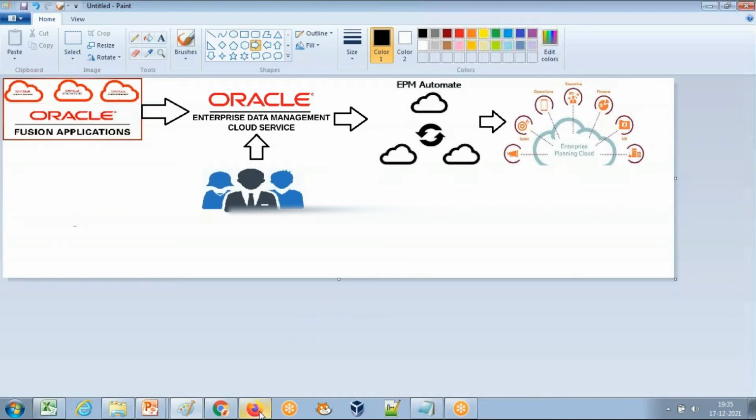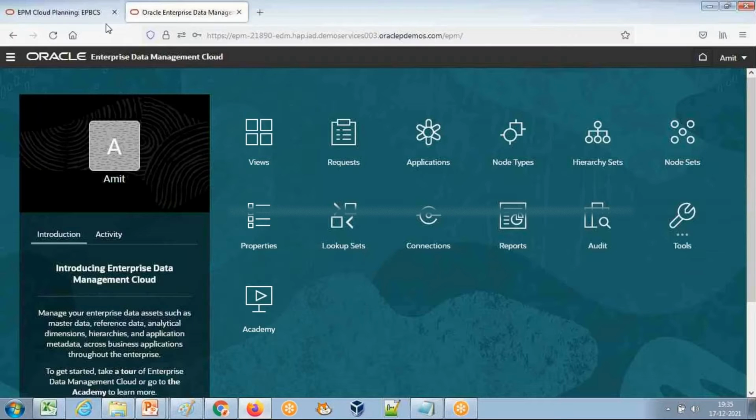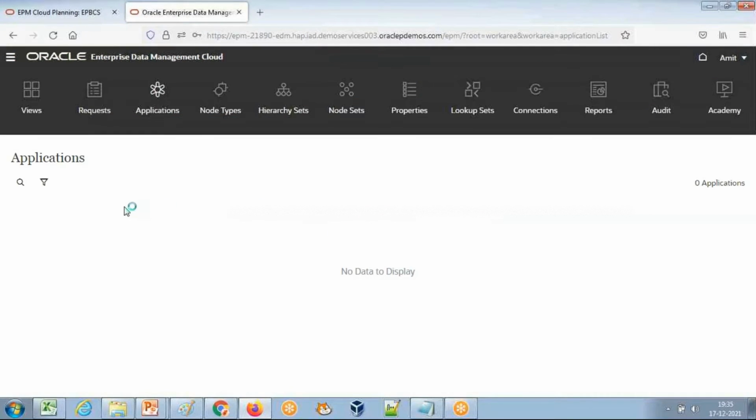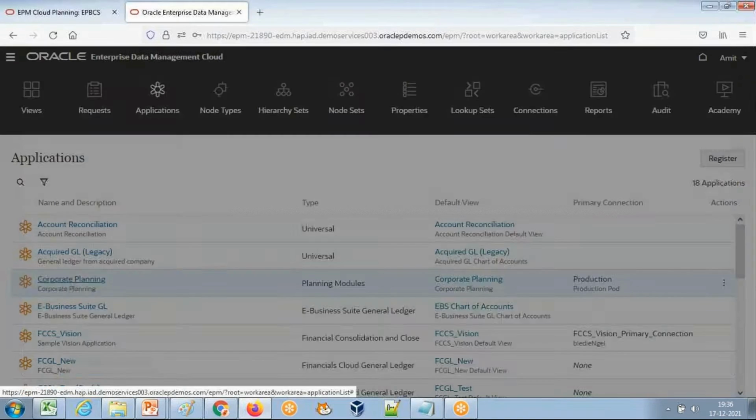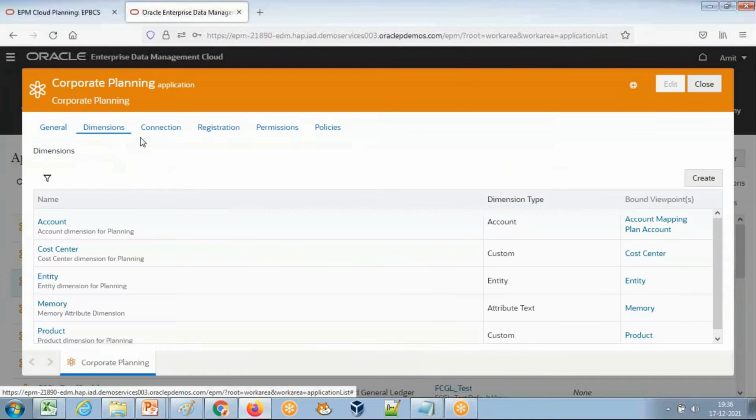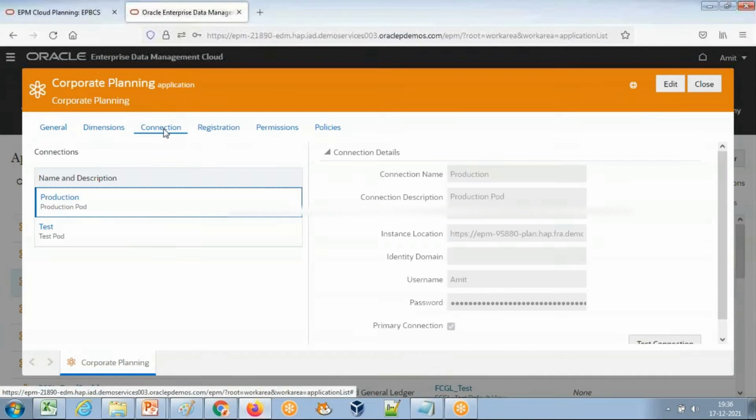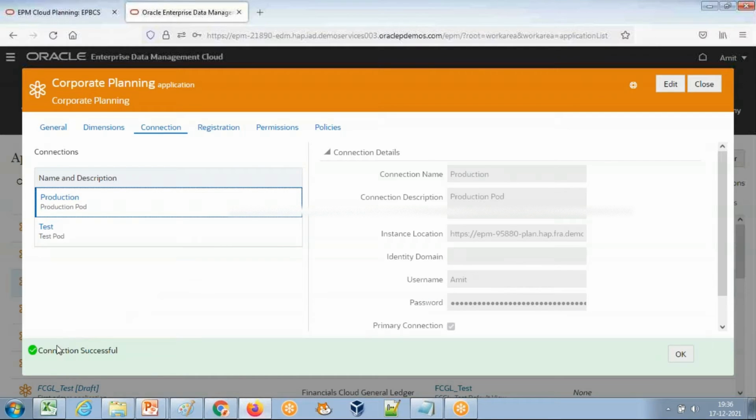In order to do this, I've got two applications. One is the planning application, and one is EDMCS. In EDMCS, I've taken a sample application called corporate planning. This is a planning module, and I have a product dimension over here. I also created a connection for the planning application. So my connection exists, and I can test the connection, and I find it is working fine. The connection is successful from EDMCS to planning.